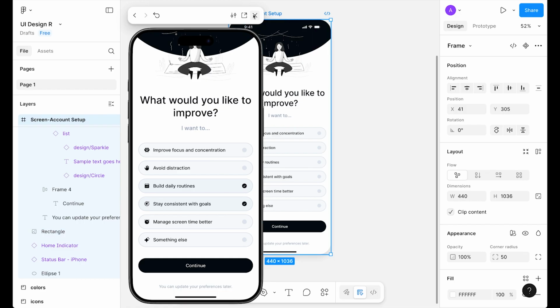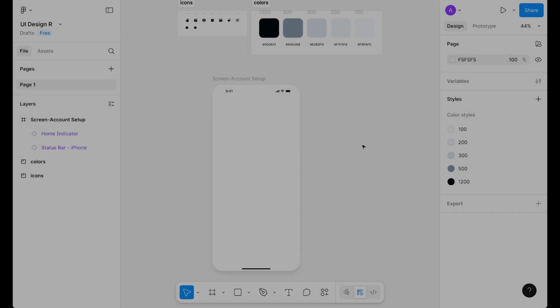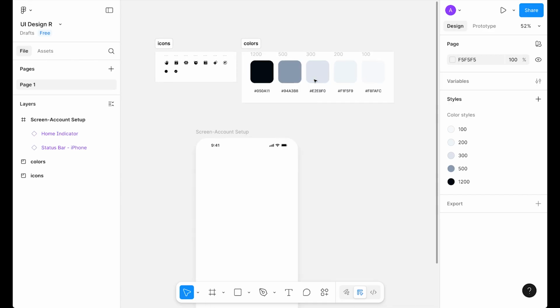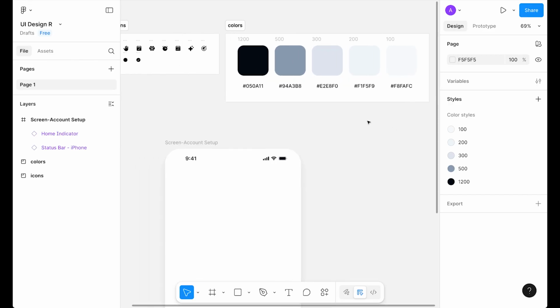Okay, and the screen will be account setup. So I have already created this color palette. I zoom in and I will show you all the colors. So this is 100 and this is the color code. If you want to use the exact same color code, I have already provided it and you can use it. And this is 1200, 500, 300, 200 and 100.